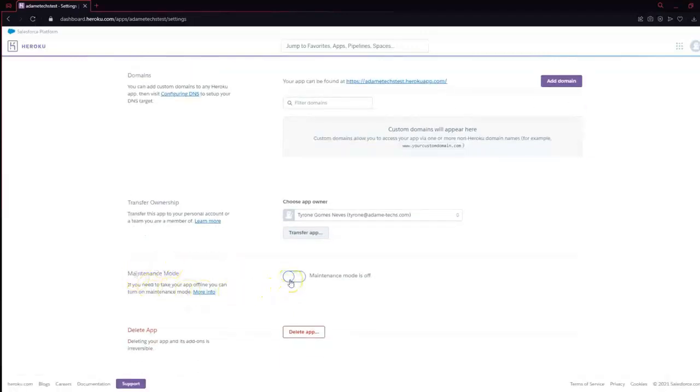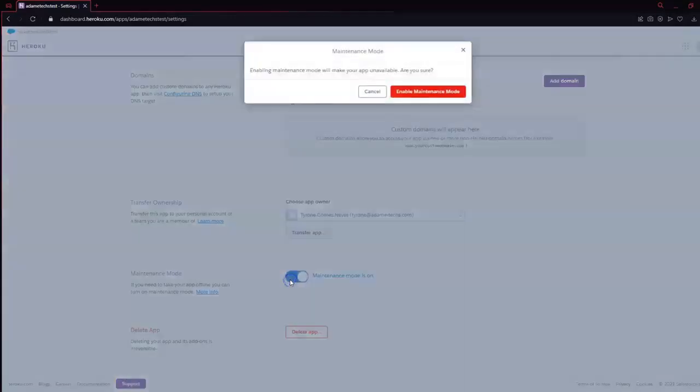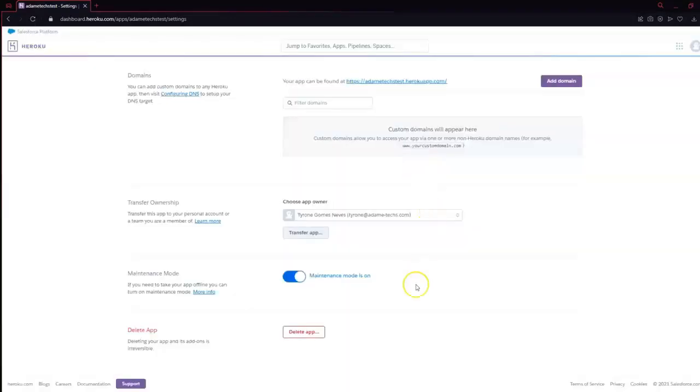Let's continue with maintenance mode. Activating it will put your application under maintenance to let all your users know. I will show you now what it looks like.